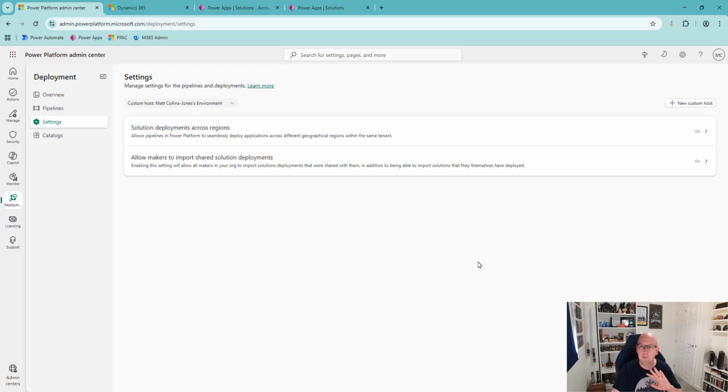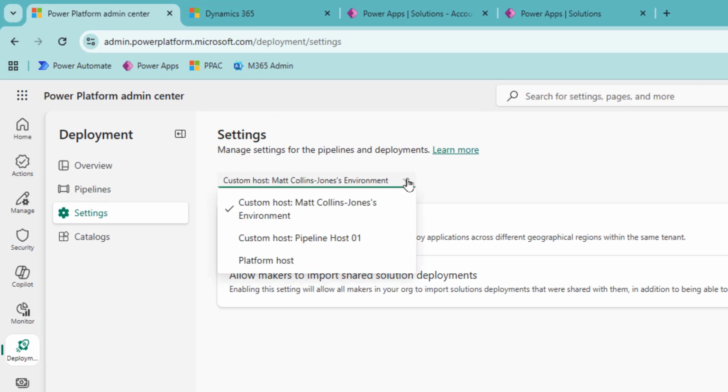In here, there's a few things that we should take a look at. One is this drop down, so it tells you the custom host. So custom hosts are where you install the application. A platform host is for your personal Power Platform pipelines. Again, I've got to cover that in a separate video. Keep an eye out for that.